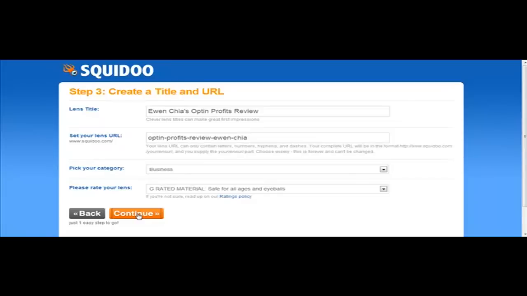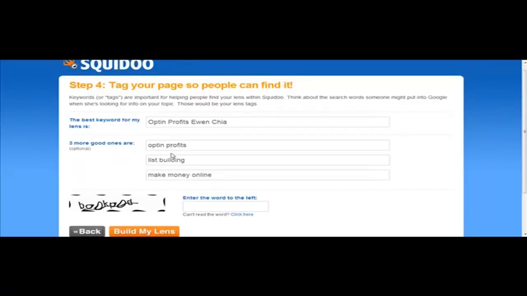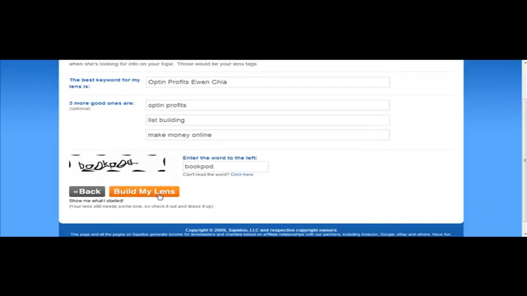Now this will take just a moment here. Where it says the best keyword, it's going to ask you if you want optional keywords. So you could choose the name of the product, you could choose list building, or different things that relate to the product you are promoting. Like Fast Track Cash might be make money online, internet marketing, different topics like that. Now you want to type in this keyword phrase and then simply choose this big orange button that says build my lens.